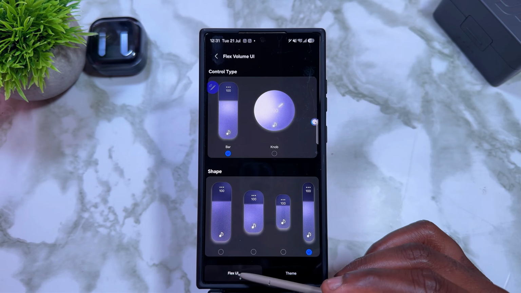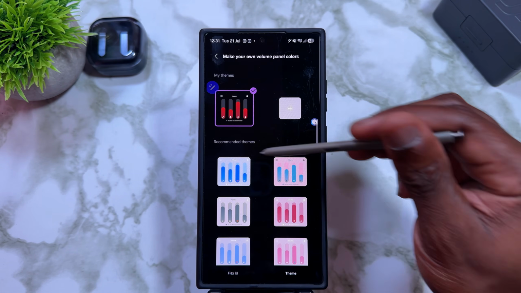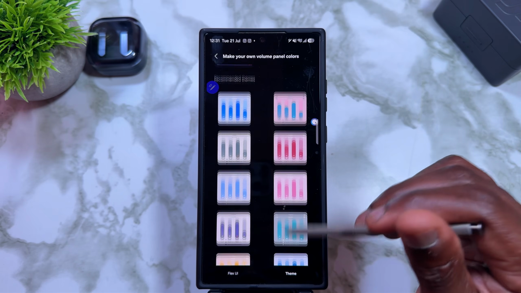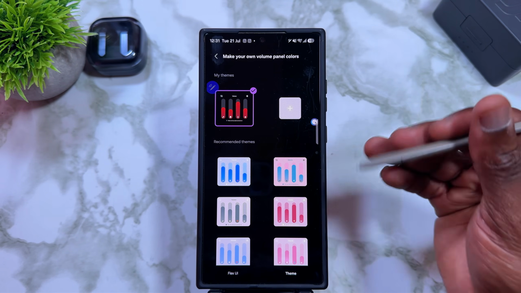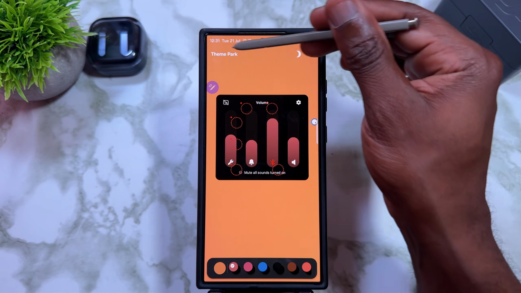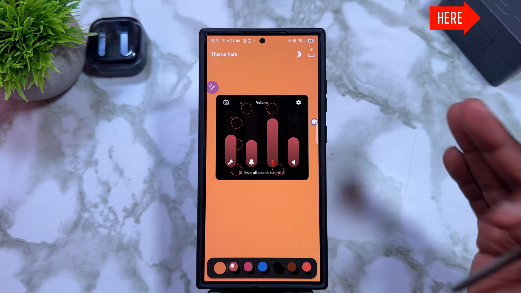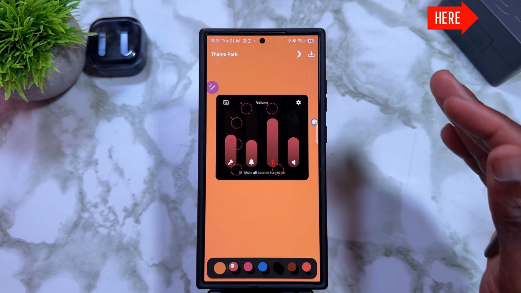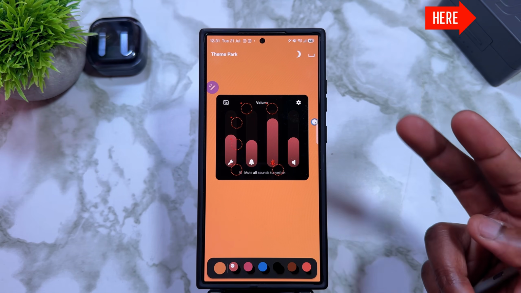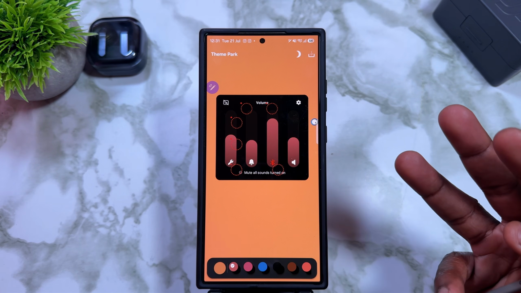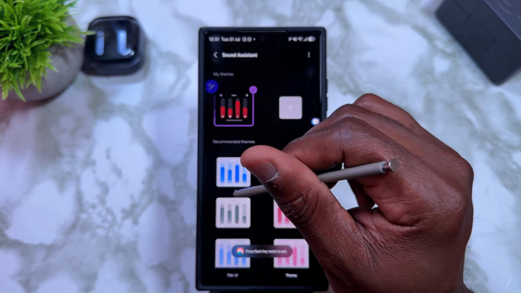All right, and this is under the Flex UI, but when you come down here to theme, you're now able to pick different themes from here, or tap on plus to go into theme pack to customize your own theme. By tapping on this, you come here into theme pack. So if you want to learn more about theme pack, you can check my card up here. I have a video that shows you everything about theme pack and customization of your icons, your quick panel, your theme itself, and even this volume panel. All right, so we go out of here.